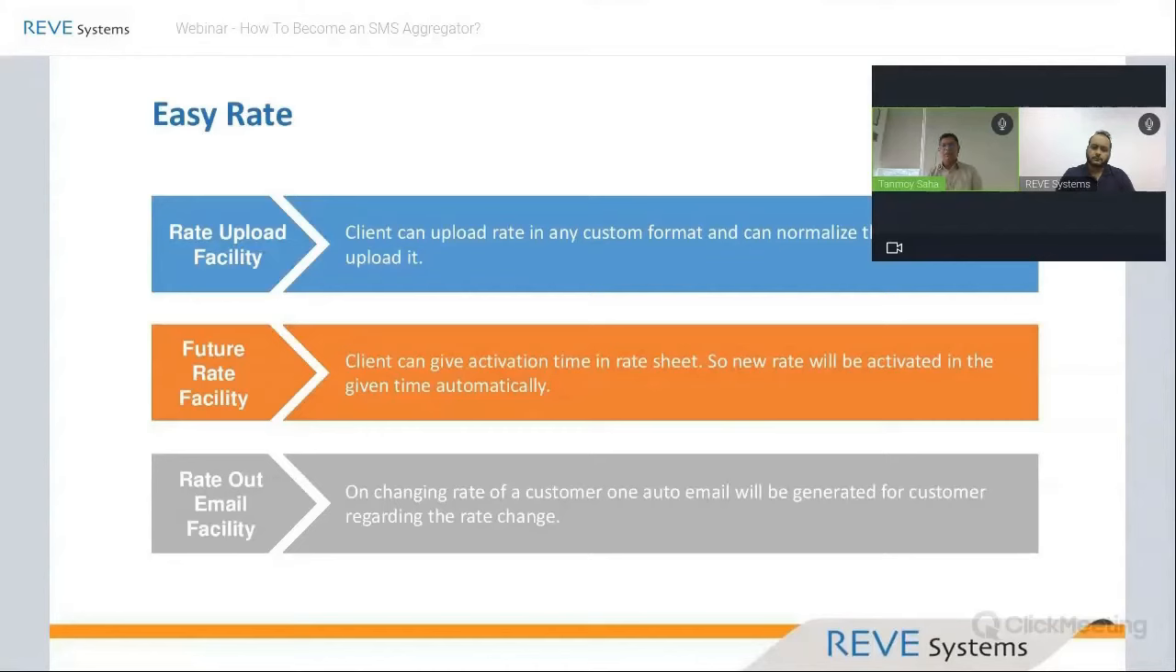And about the data upload facility, we have already talked that you need to have the facility of uploading the rates. And one more important part is the future rates or rate-out emails. It can happen that you need the rate to be effective from tomorrow 6 a.m. It should not be like that you only have to upload the rate at tomorrow 6 a.m. The system should have the capability of setting the future rate, so that you activate a rate sheet for the future 6 a.m. and then the system automatically updates that rate.